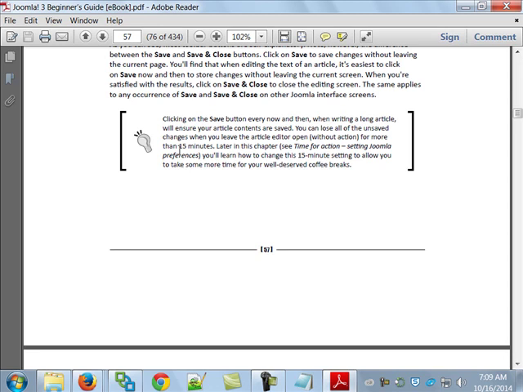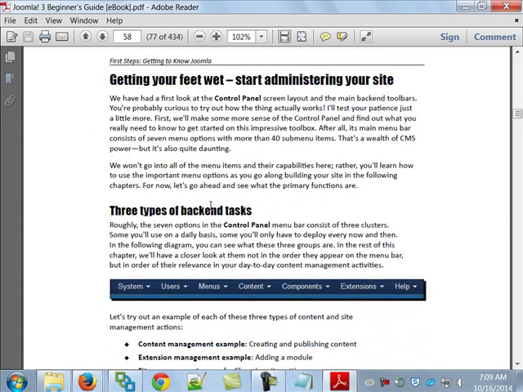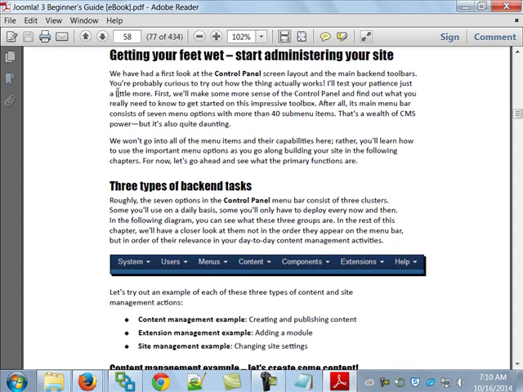All right, so I'm up to page 58. About 9 more pages left in the chapter. Getting your feet wet. The author says, we've had a first look at the control panel. You're probably curious to try it out and see how it works. The author says, I'll test your patience a little more. First, we have to make more sense out of the control panel to find out what you really need to know.